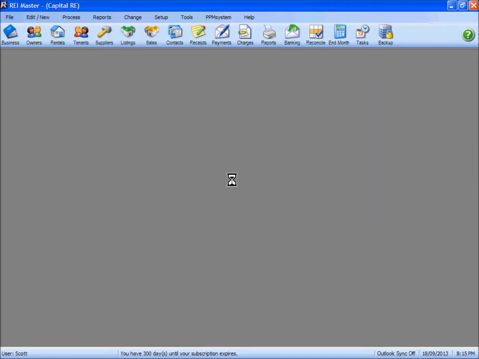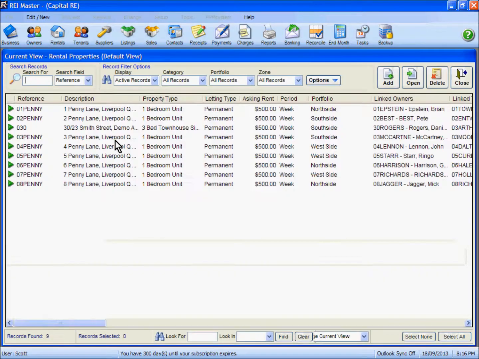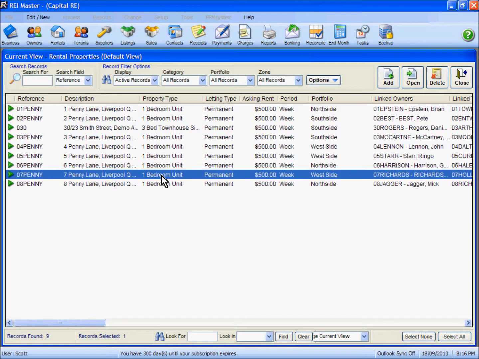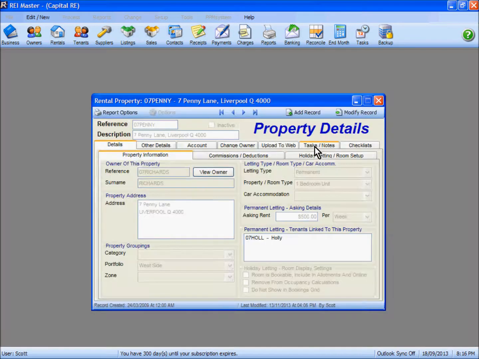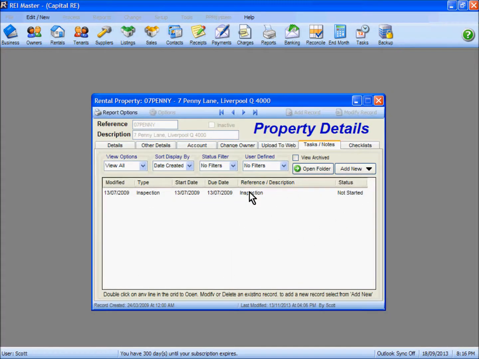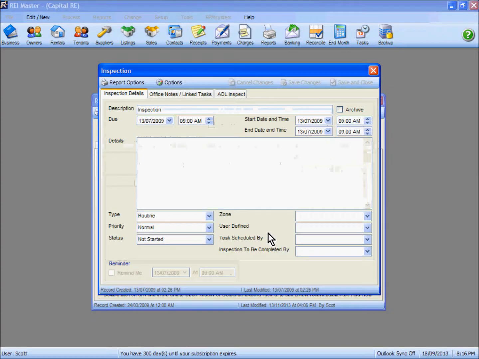I've just closed and reopened REI Master back into my administrator user, as we can see at the bottom. Reason for this is I can show you another feature where it's useful for users to be set up, is to be able to set up or assign users to particular tasks. If I just go into one of my units here and into my tasks and notes, we can see here an inspection. You can here then assign users to these particular tasks.